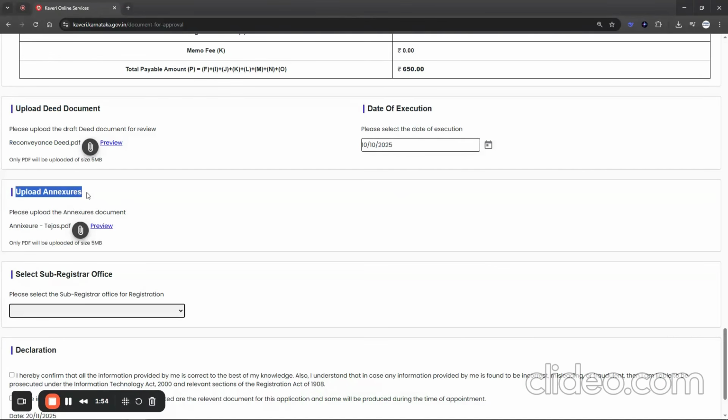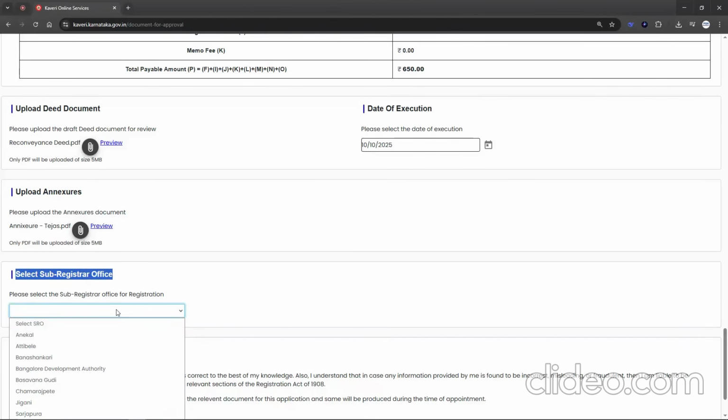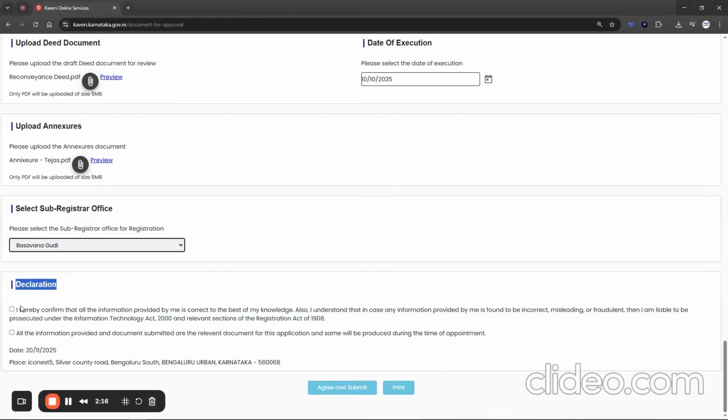In Upload Annexure, we should upload supporting documents that include the e-Kata, the applicant's ID proof, and the bank representative ID proof. So we merge these documents in one PDF and upload it here. Select the sub-registrar office. We can register our reconveyance deed at any of the listed sub-registrar offices. In declaration, check these boxes. And before we submit our application, please review your data once for any corrections. Once you review, click agree and submit.